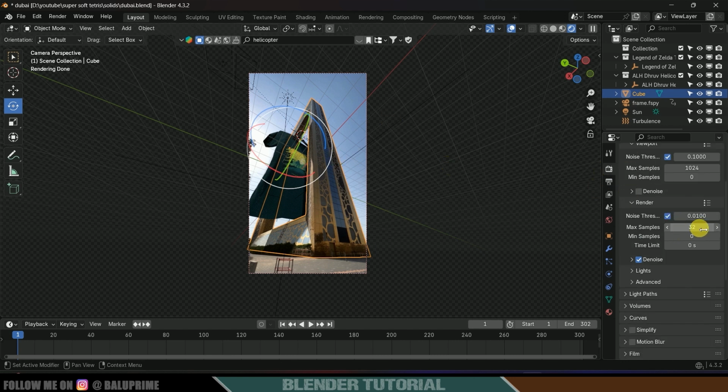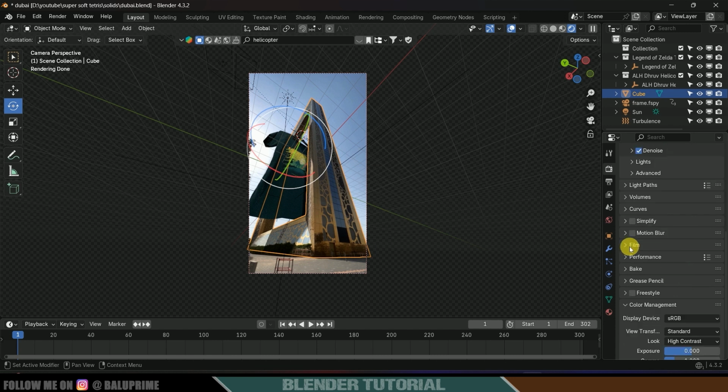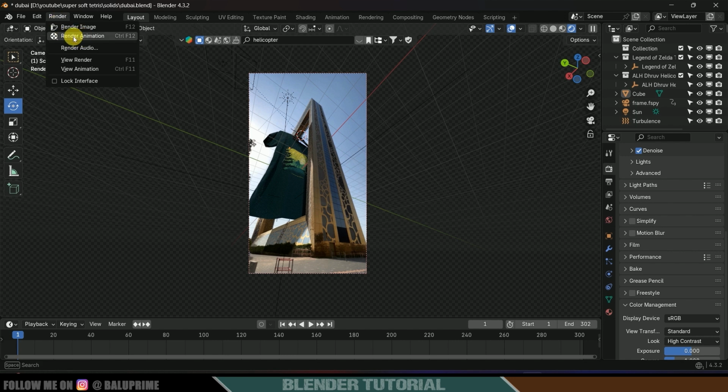And so maximum samples, I will change this to 16 and noise threshold 0.1. So all these settings are to reduce the render time. If your device is capable of rendering more samples, you can leave this at maximum samples. And yeah, I think this is fine. If you want to enable motion blur, you can enable it here. So once things are done, go to this render and click on this render animation.